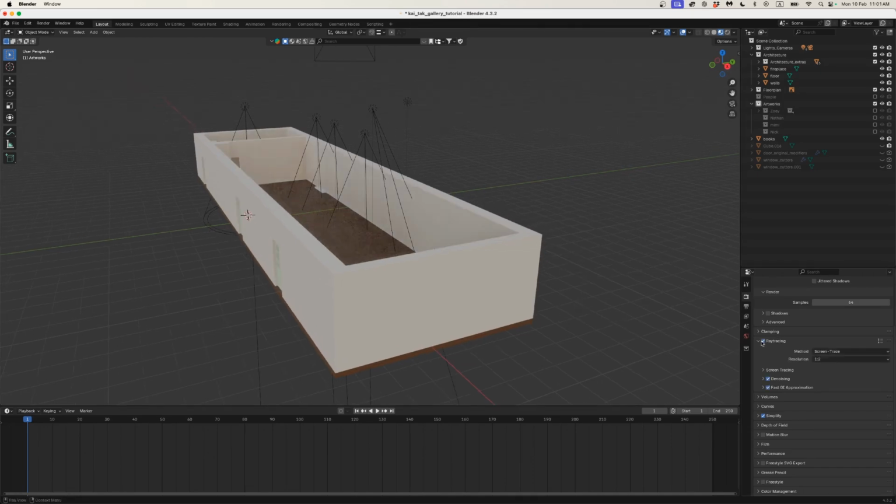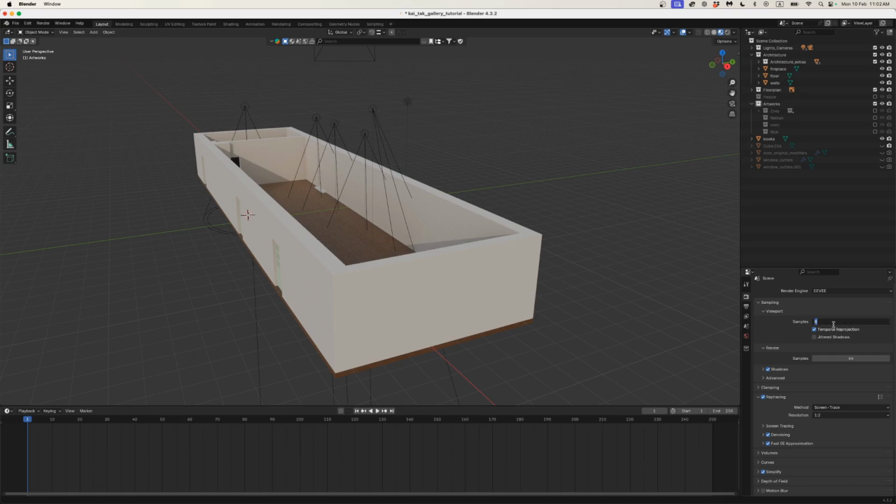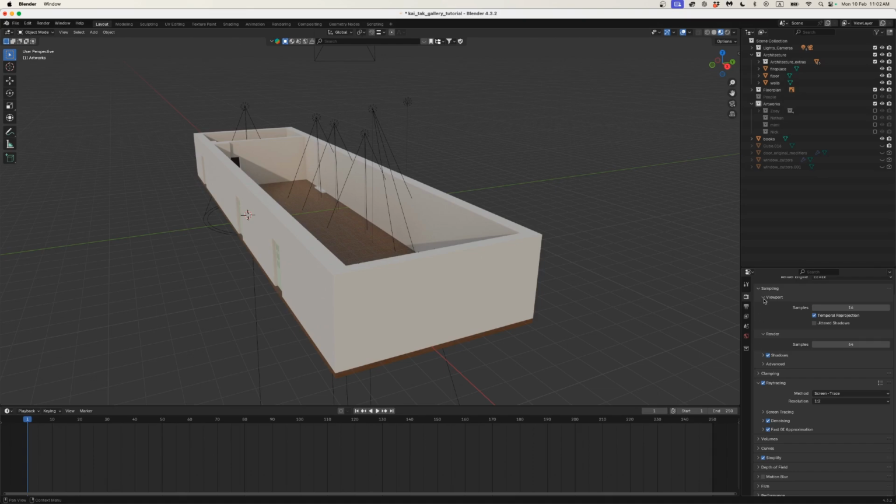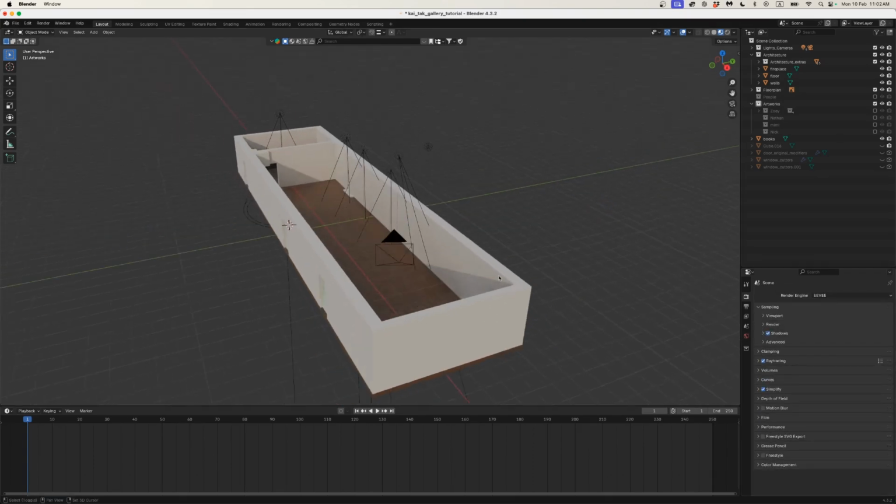I'm just going to turn some of these back on because it makes it a little bit easier for me to demonstrate. So I've got my shadows back on. I'll put my samples back up to 16. And that's all fine for now. All right, so where did we get up to?